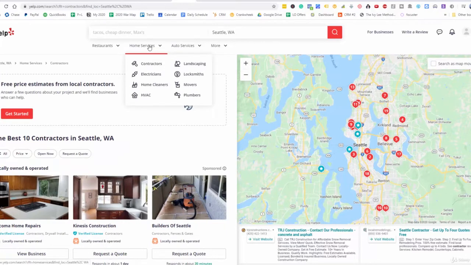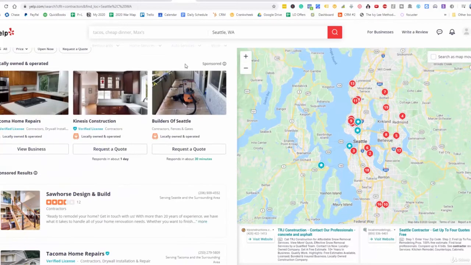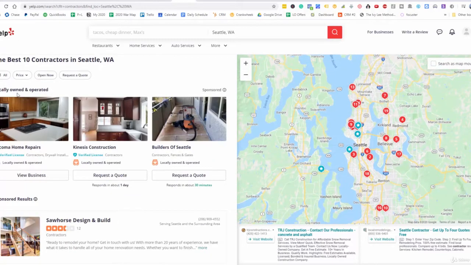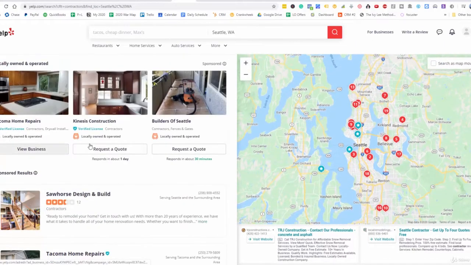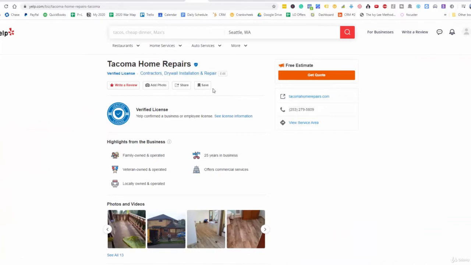So just going here through all these different listings and then going to more dry cleaning, hair salons, gyms, massage is really how you're going to be able to reach out to these individuals and mention that you found them on Yelp, right? So we have sponsored listings right here and then sponsored listings right here. Let's even see if we can find one of these right here, Tacoma House Repairs. So we know that they are interested in getting more customers because they're paying for ads on Yelp. Let's look at their website here.